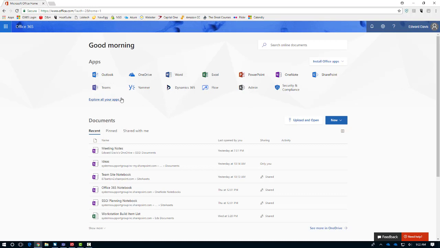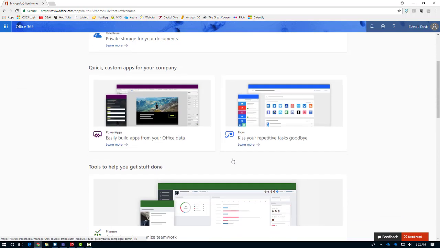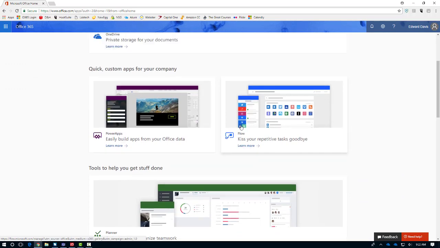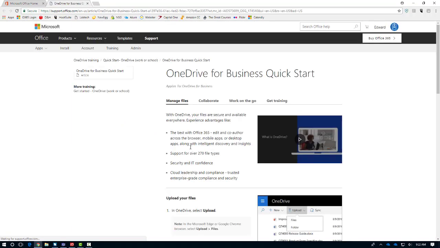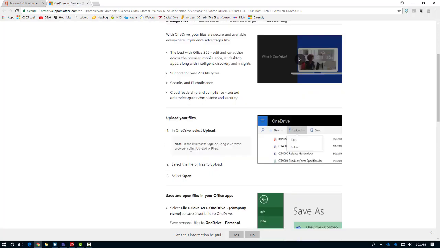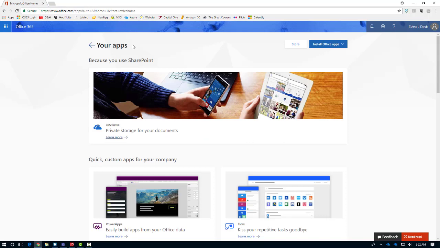One of the things that they've added is you can click on Explore all your apps. What this does is it gives you a brief description about each of the apps. So, for instance, if I want to look at OneDrive, I click Learn More here, and it takes you out to a website relative to OneDrive. Lots of times there's videos, there's examples of things you can do with it, etc.